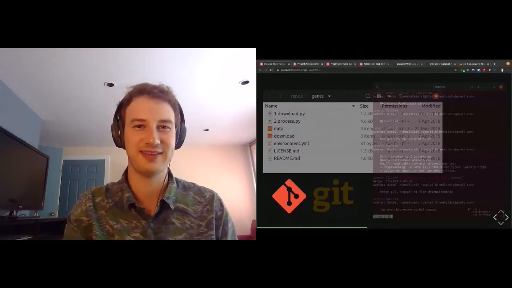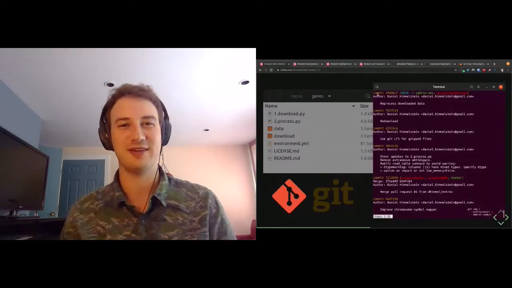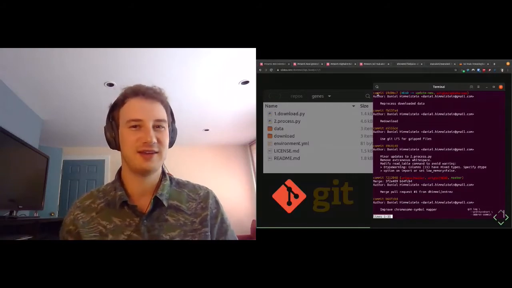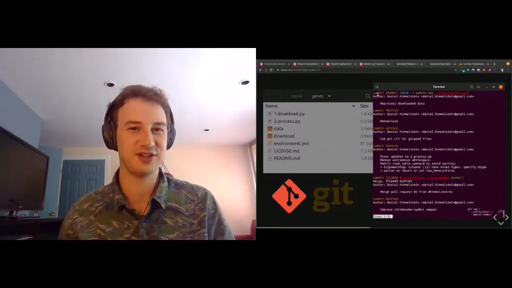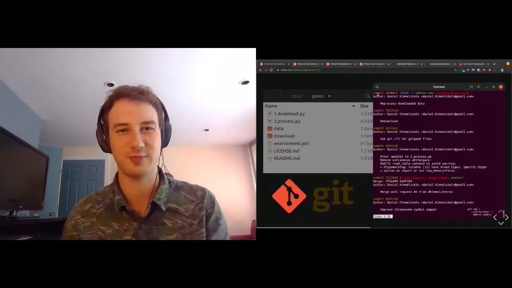So this is the Git log, and each commit here is essentially like a snapshot. And it has information such as the date the snapshot was taken, which is not shown in this log, but it exists.